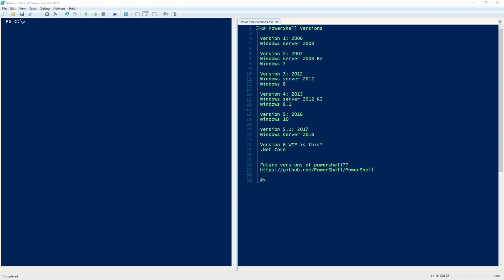PowerShell 5.1 is the latest version of Windows PowerShell that is supported. Microsoft stopped developing on version 5.1, and all they're doing is releasing bug fixes. So you're going to see 5.1 point some crazy increment number, and that's just a bug fix.